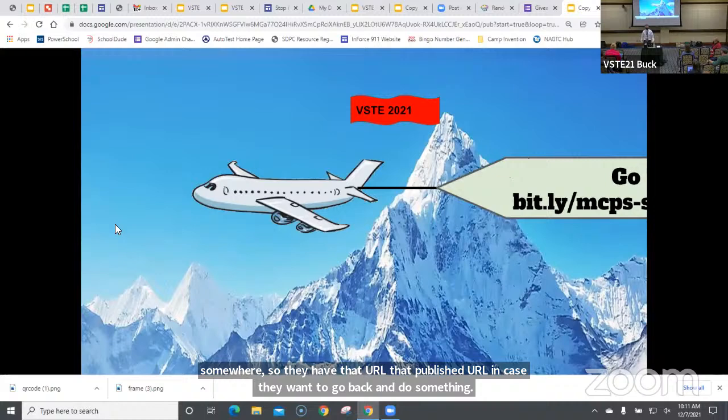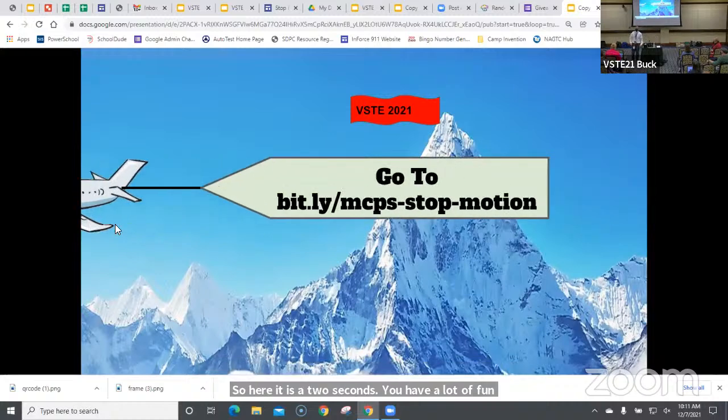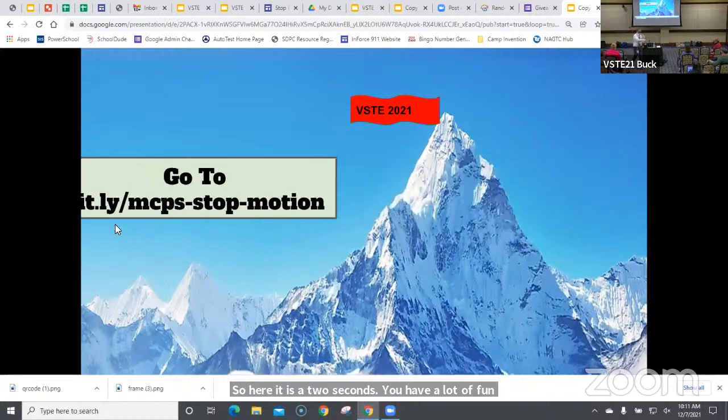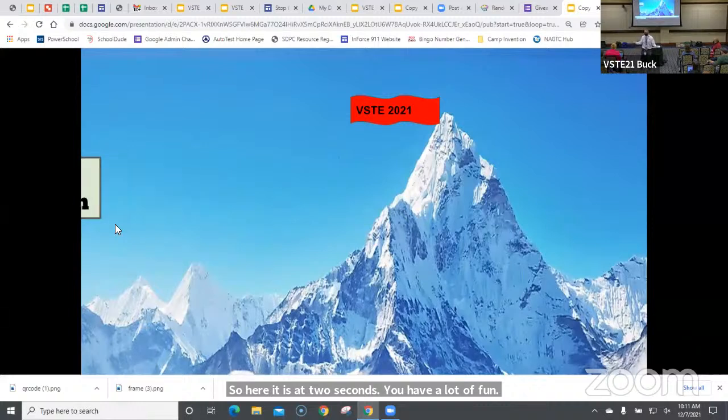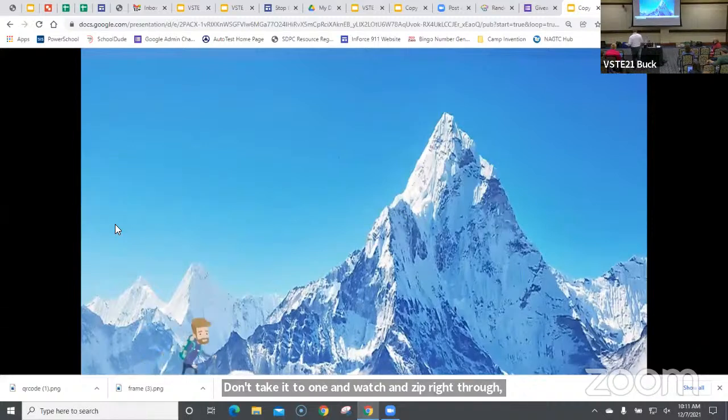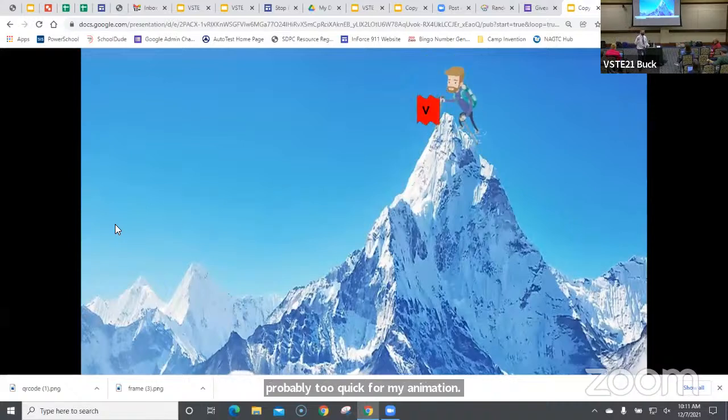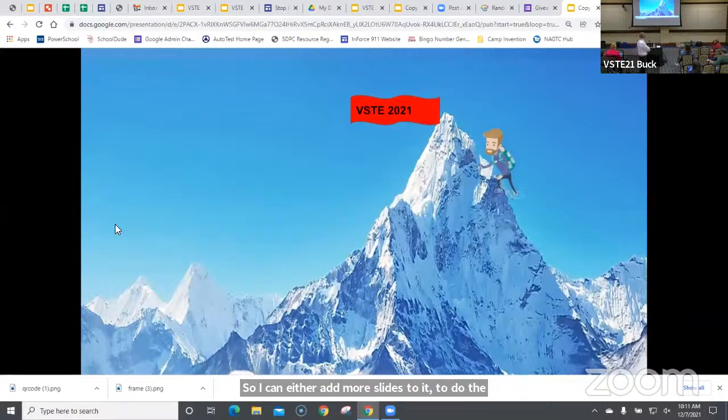So here it is at 2 seconds. You have a lot of fun. Tell them to take it to 1 and watch it zip right through. They have fun with that, just seeing what the impact is. But the key is finding the time frame that fits the best for your animation. Like, I wish I could climb a mountain that fast. So having it go at 200 is probably too quick for my animation. I can either add more slides to do the animation, or I could slow the time down.